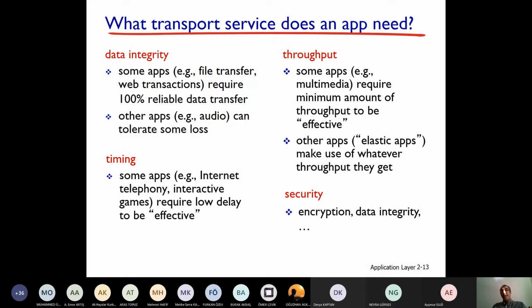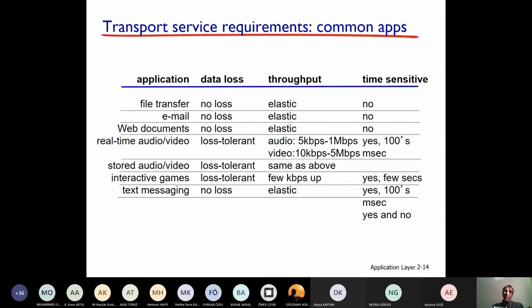So these are the 4 important transport services that you should consider prior to developing an application. And you have to be very careful in terms of these parameters. Okay, let's give some examples for these transport service requirements in terms of popular applications.